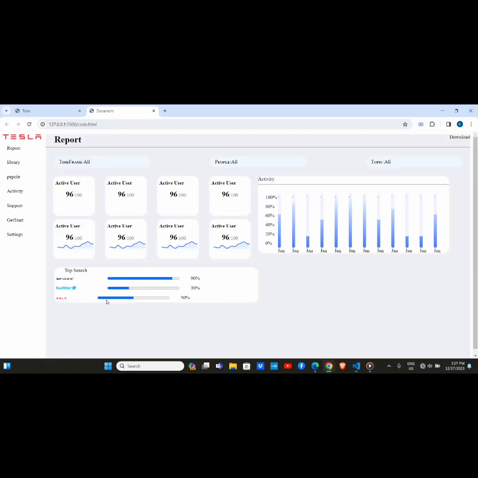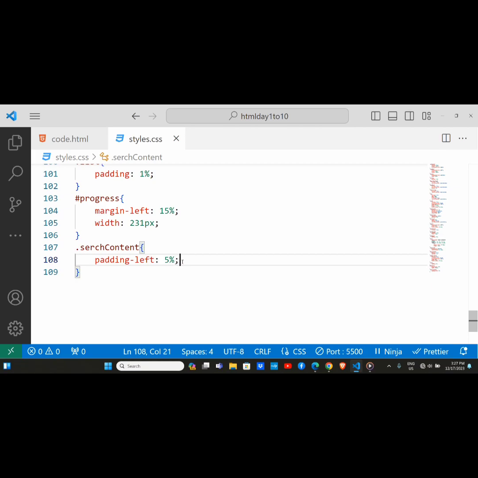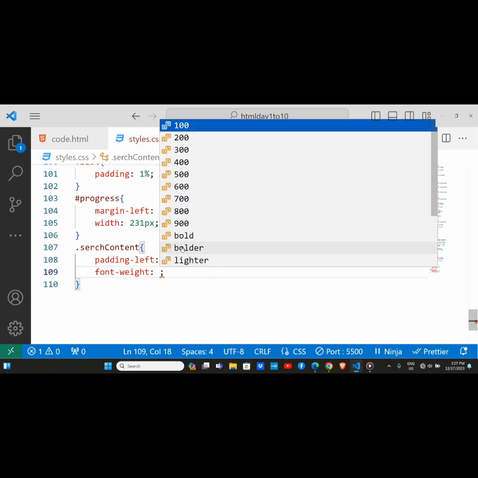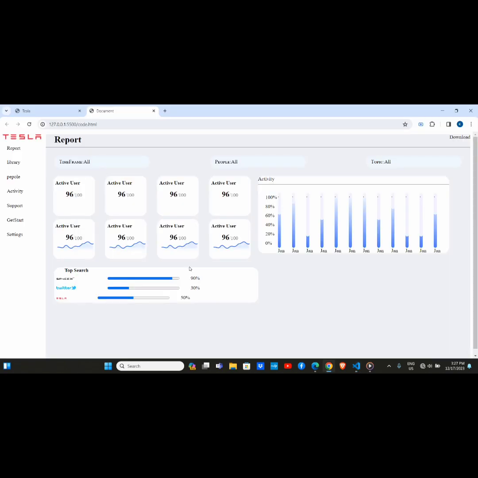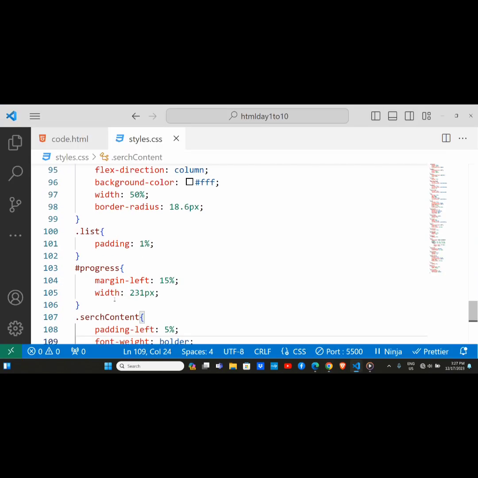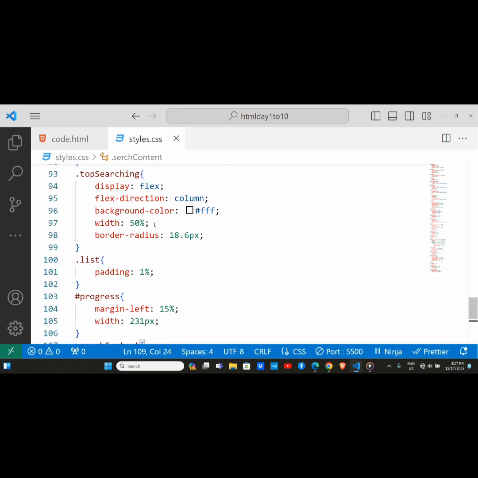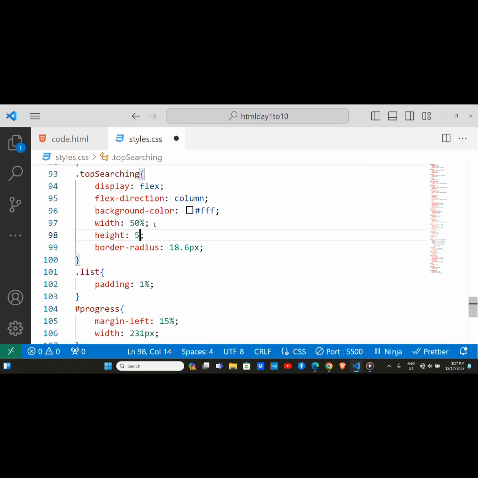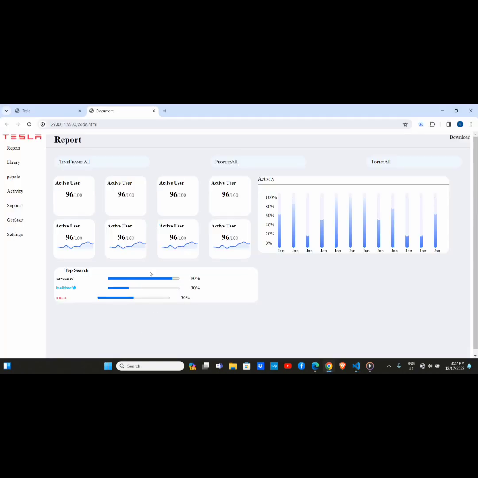Let's observe it, okay. And now make the font weight bolder. Let's save this, and it's looking good. And make some height. The height I'm using is 50%. Let's observe how much this is occupying. So it's looking top notch.